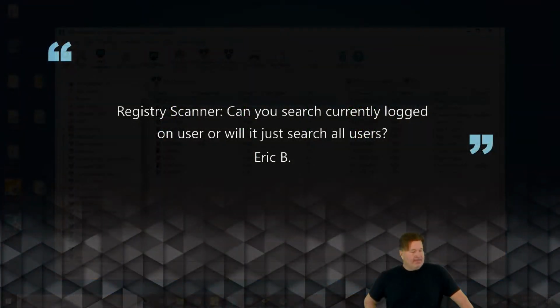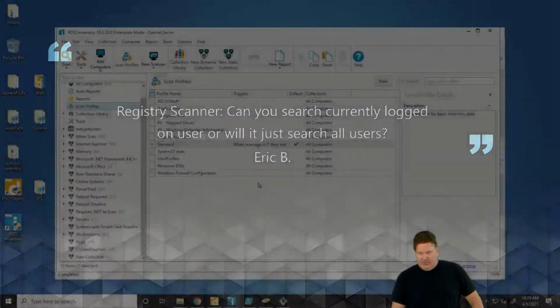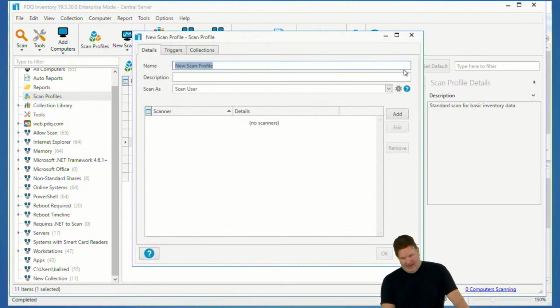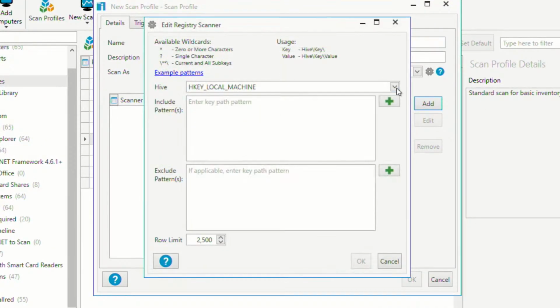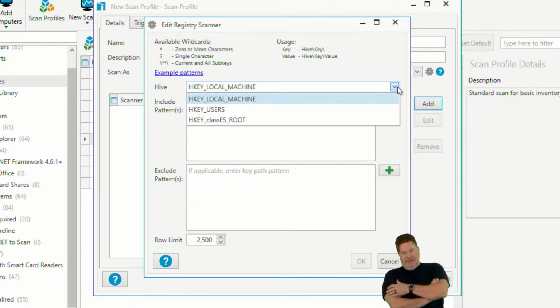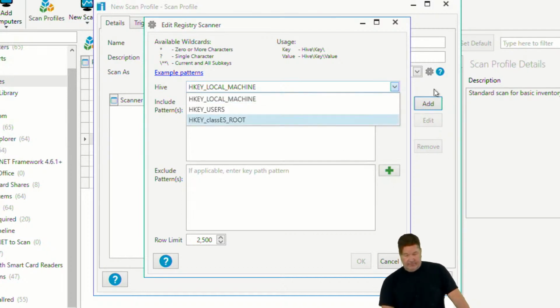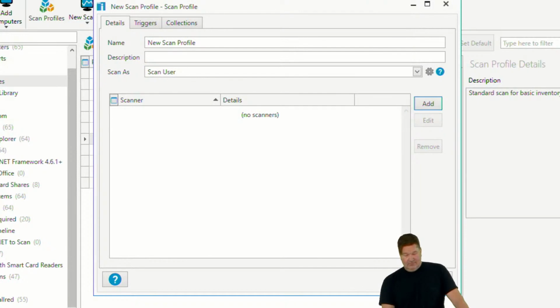Hey guys, registry scanner. Can you search the currently logged on user or will it just search all users? Sincerely, Eric B. Let's see. Scan profiles. I don't think there is a current user hive in that. Jordan, I don't think the registry scanner includes the current user, so it's only going to look at all of the potential users. Okay. Yeah. In that one, you could use PowerShell to do the registry scan, and then you could specify just the current user hive. Yeah. That's how you'd have to do that.